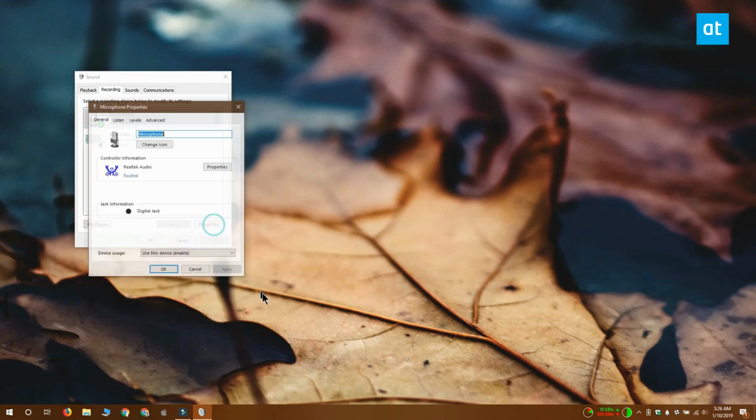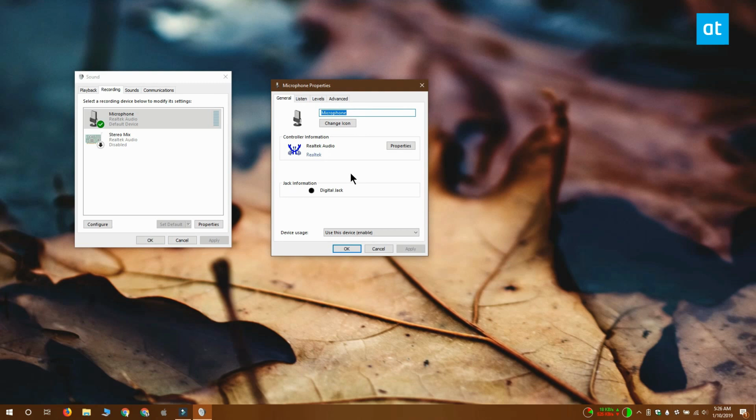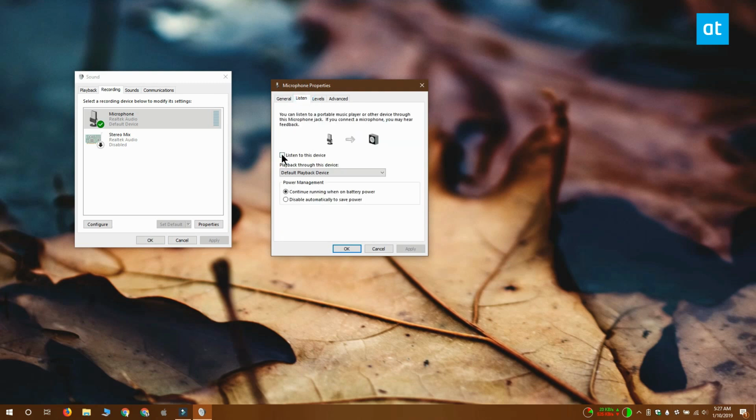On the Microphone's Properties window, go to the Listen tab and enable this option called Listen to this device. Click Apply and OK, and after that any sound that goes in your mic is going to come out through the speakers that you've set as your default speakers.